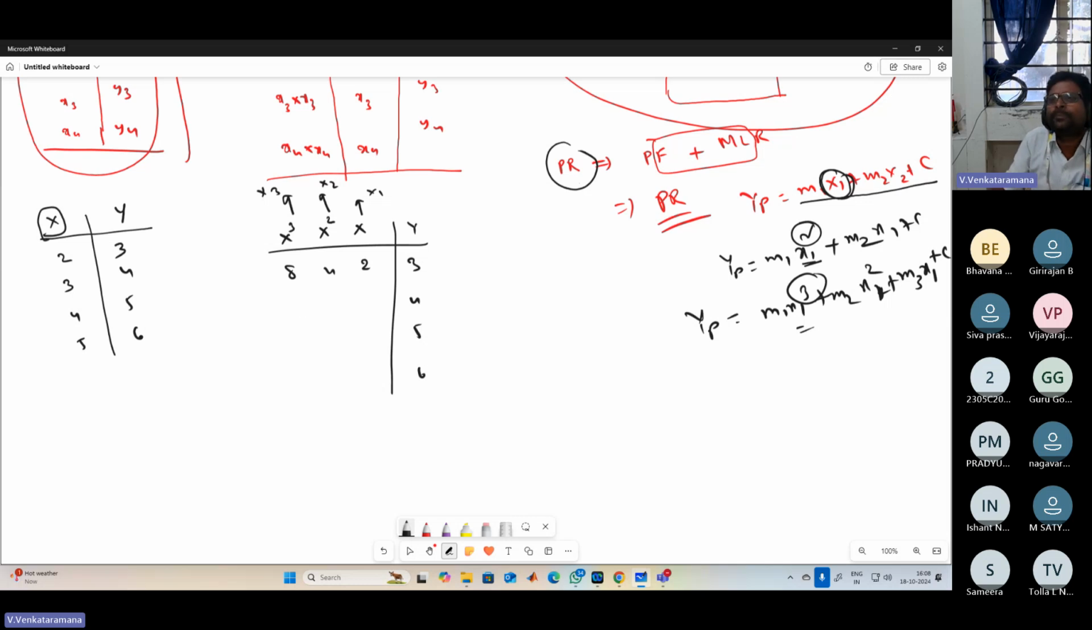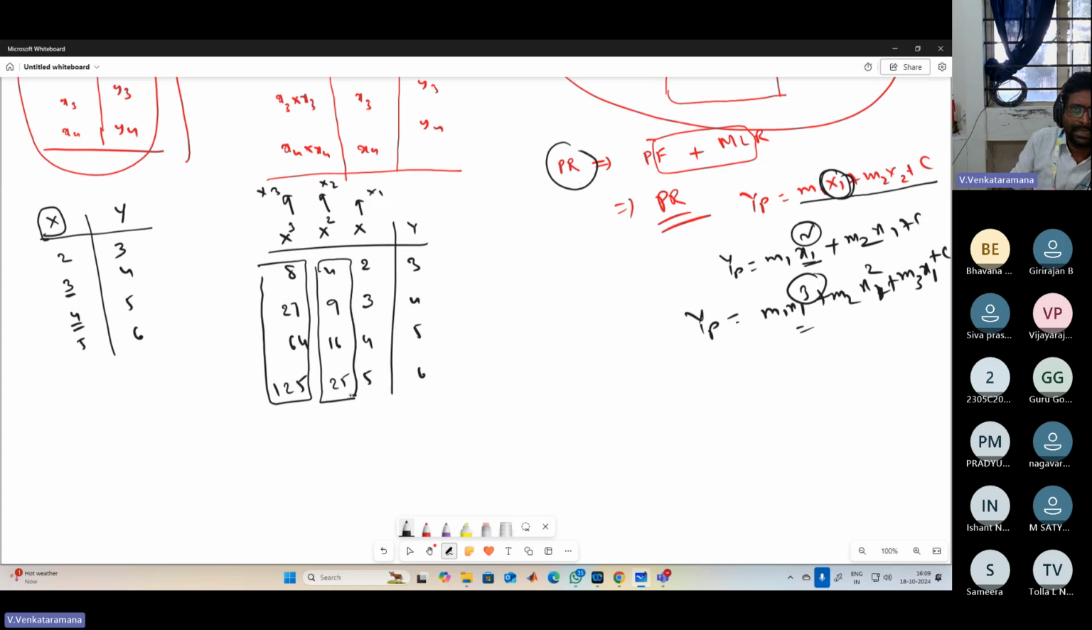Now it looks like a multiple linear regression model, right? Again here, for x equal to 3, we have 9, 27. Here it is 4, 16, 64. If it is 5, 25, and 125. Now this is one feature x1, this is another feature x2, and this is another feature x3. So there are 3 input features and 1 output feature.